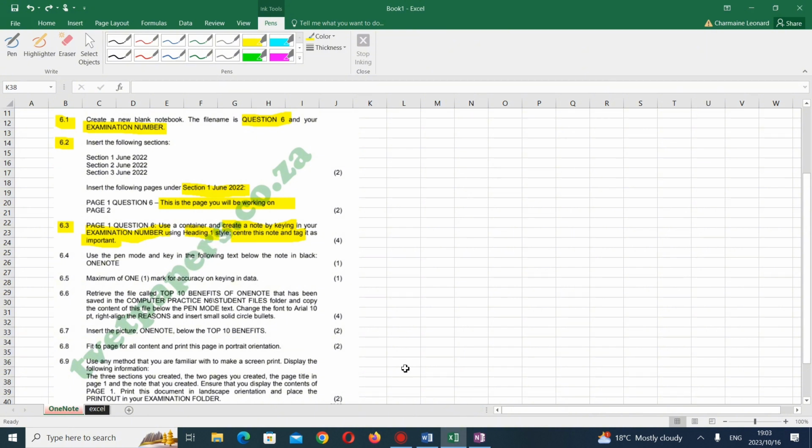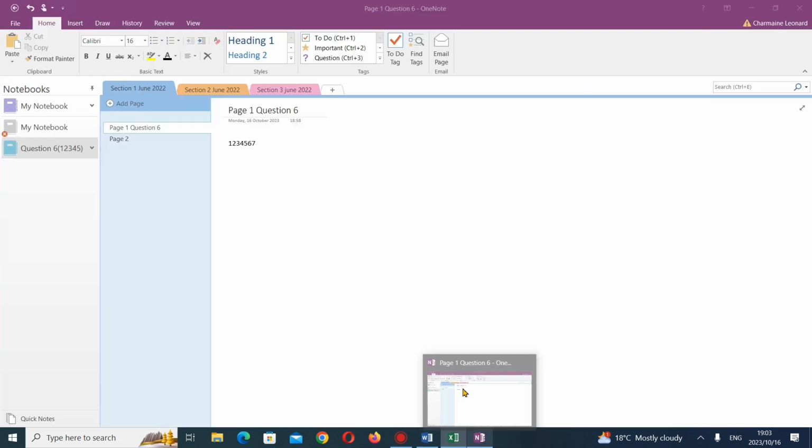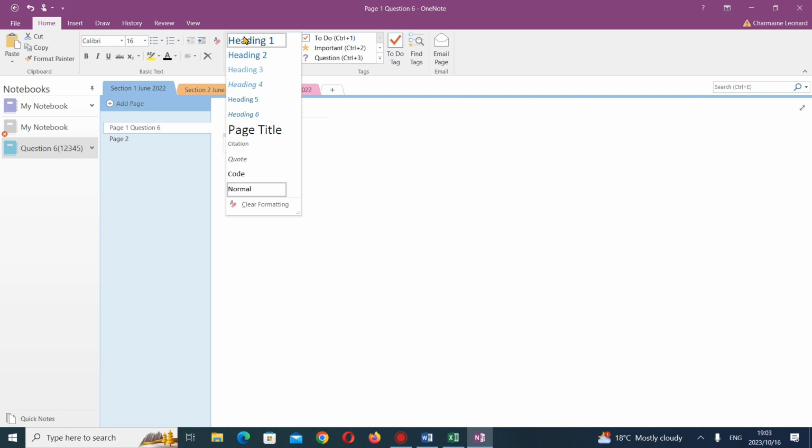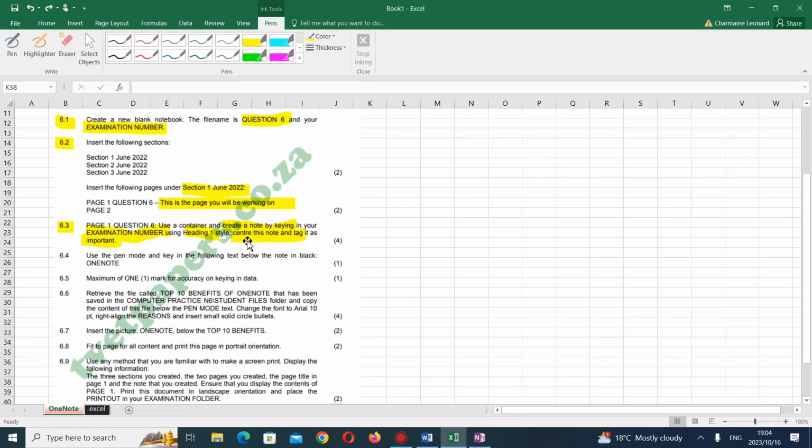Use heading style 1 and then center this note. Let me just highlight this, and here is our style. You can see here are your styles, and you just select here and choose the appropriate style, which is heading style 1. And then they said you must center this note and tag it as important.